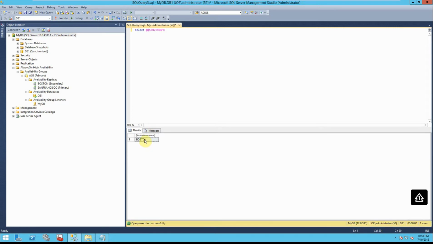Now my second demo would be if I fail over from the primary replica San Francisco back to Boston, so that Boston becomes primary and San Francisco becomes secondary. What would happen in that case? If I use this connection string, would I land on the primary replica or the secondary replica?